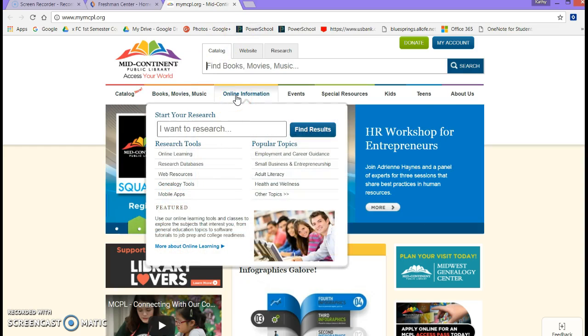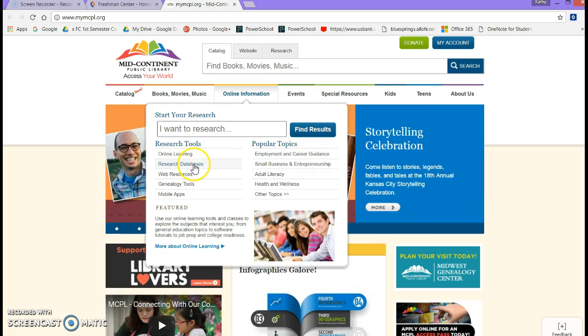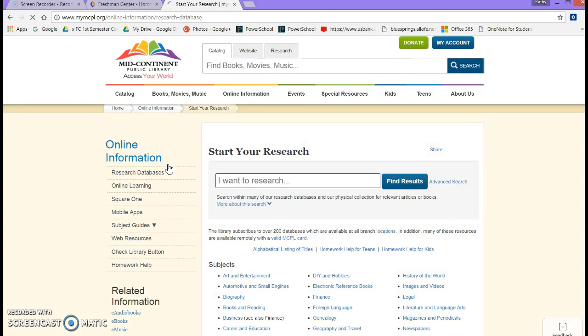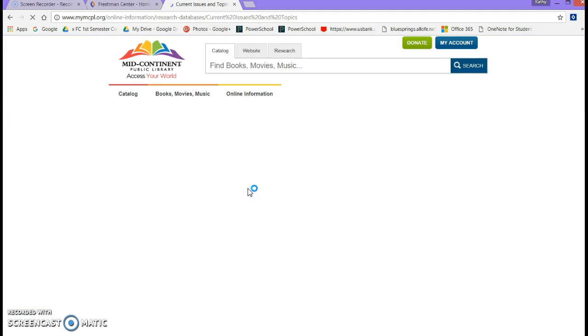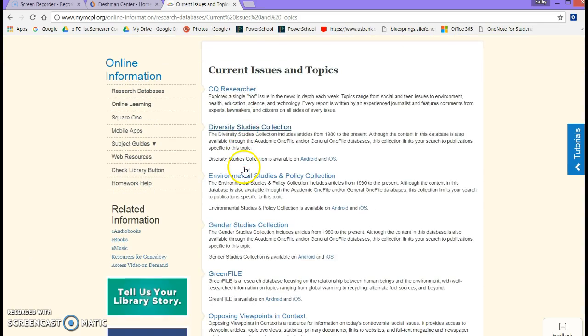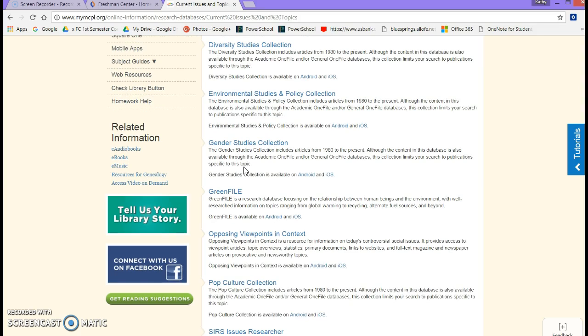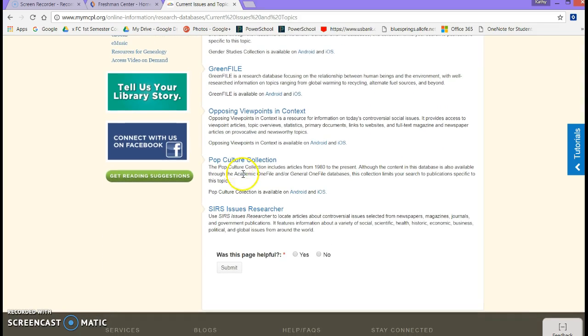Click on or hover over online information, then to research databases. Click on that. And then if you can remember last week when we met, databases organized by subject matter for current articles on recent protests. You can go down to current issues and topics. And this is a list of databases underneath this category of current issues and topics.